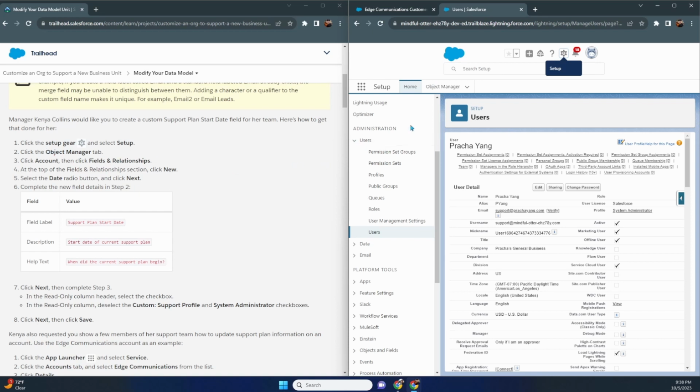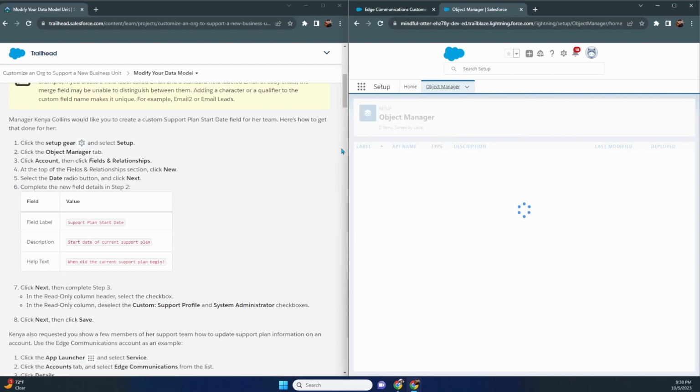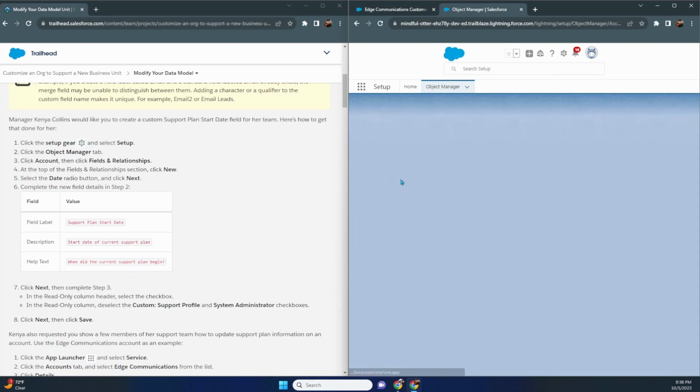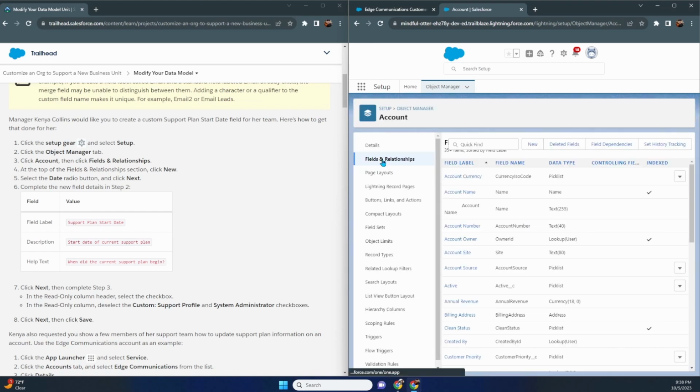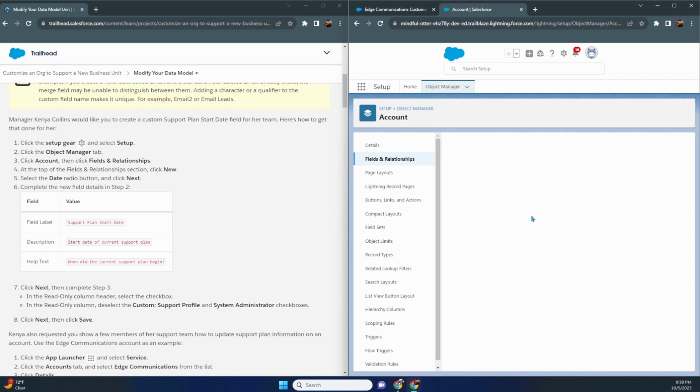Click on Object Manager, click on Account, and then Fields and Relationships. At the top of it, hit New. So we're going to create a new field.